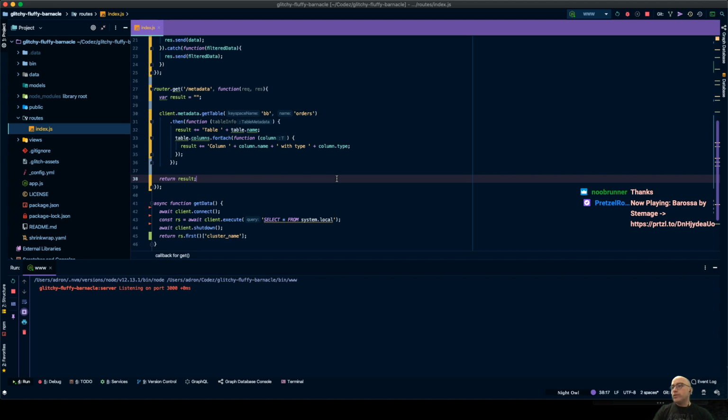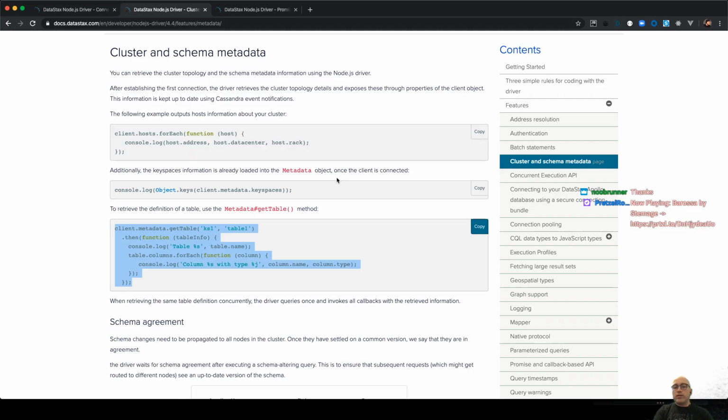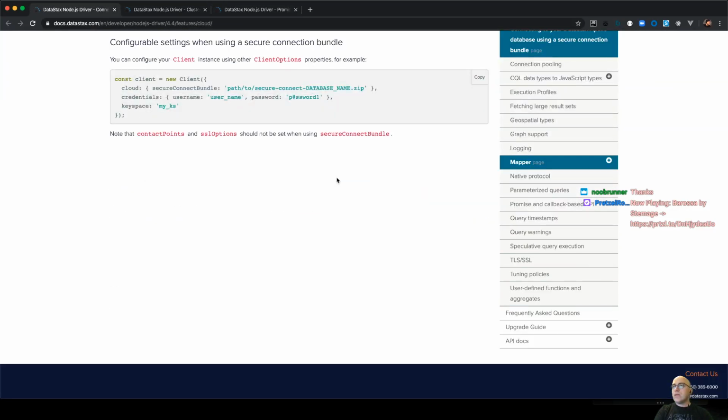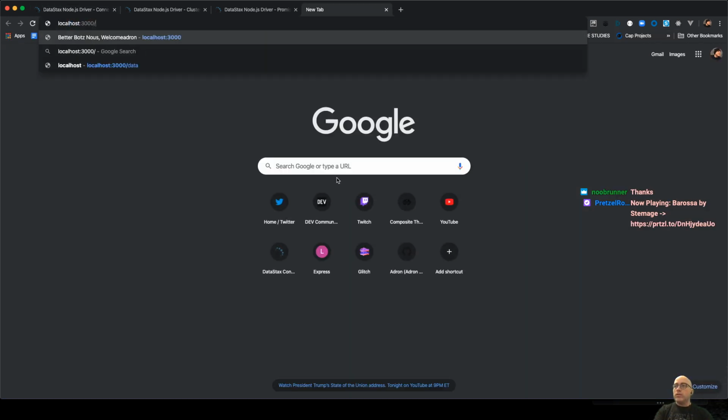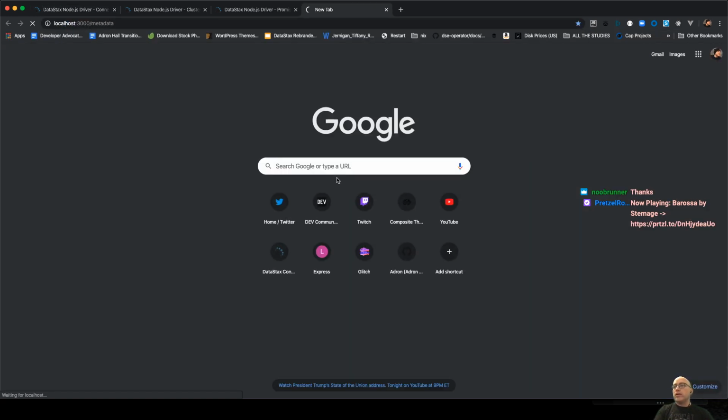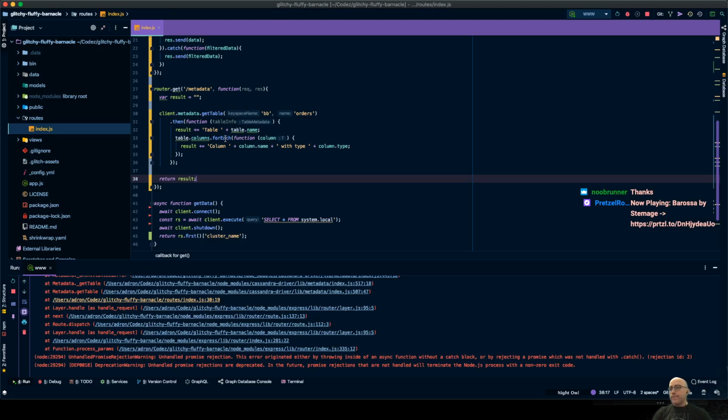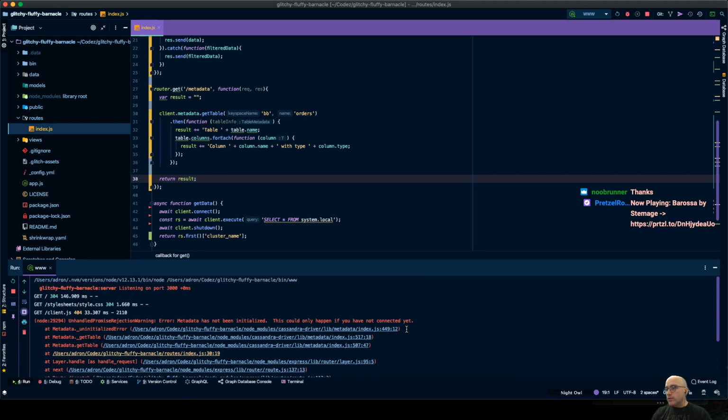Just restart that for good measure. Okay, metadata is what I called it. So if we go out here to 3000 metadata, let's see what we get. Why is it so crazy slow? Come on, what's it doing? Oh, something is going on, async function without a catch.